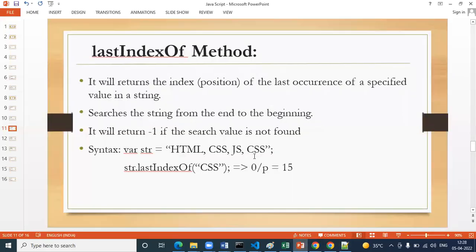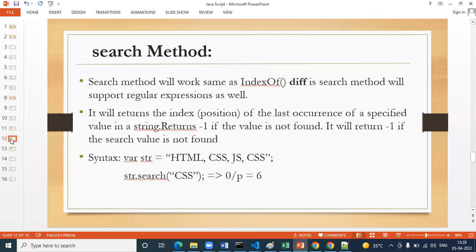The difference is the scanning position. In indexOf, it scans from start to end. In lastIndexOf, it scans from the end to start. Okay, so the next search method is the search method.